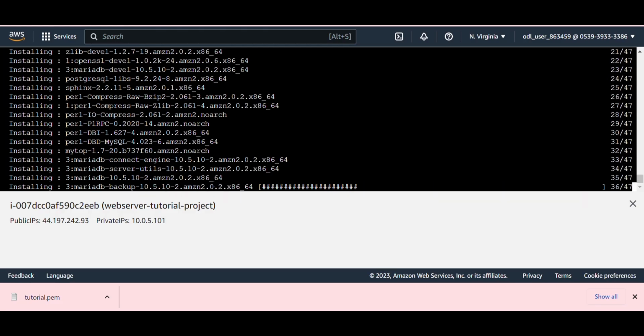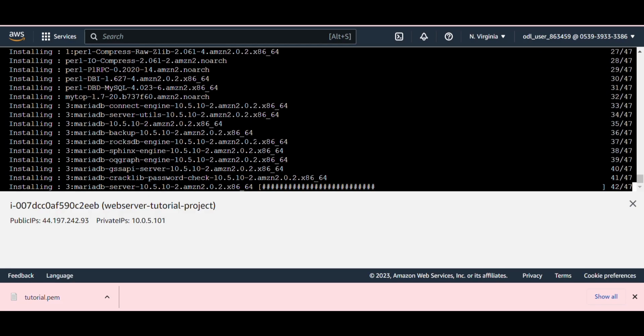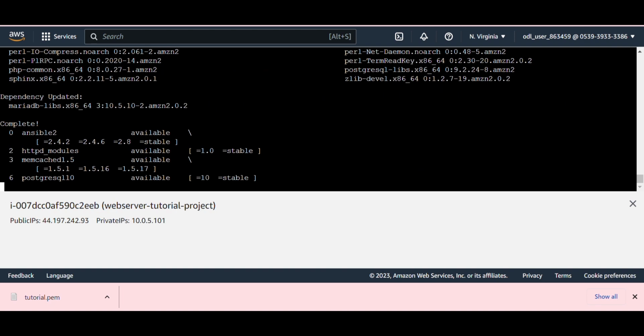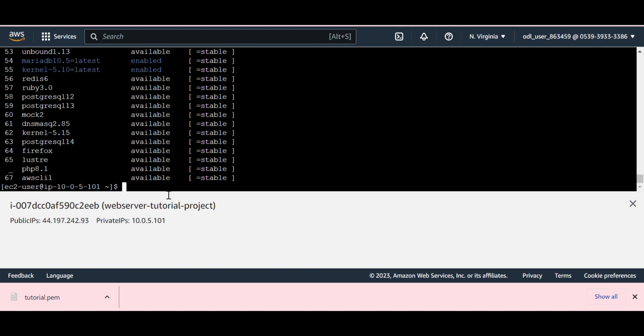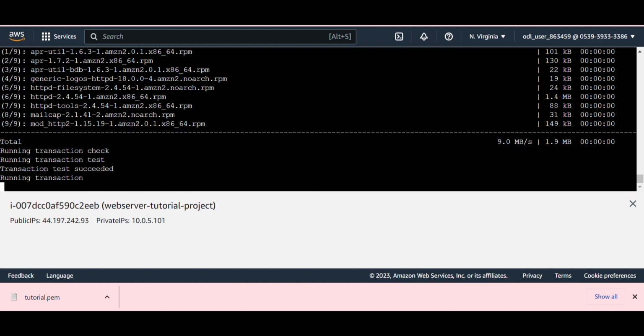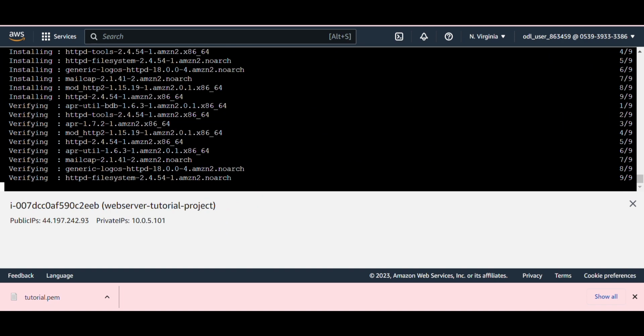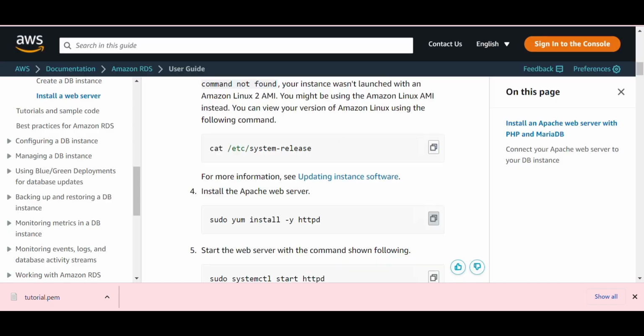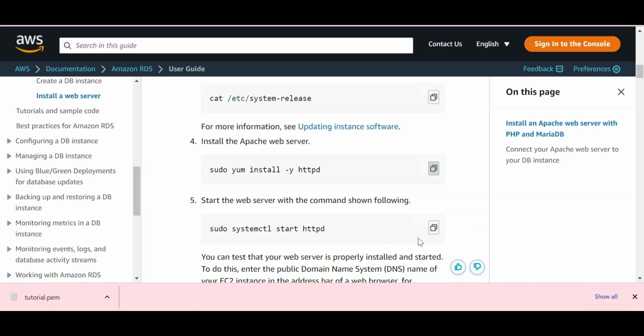As you can see, it's still installing. So it's currently being installed. The next stage is to start the web server. Copy the next command, using which the web server is started: sudo systemctl start httpd.